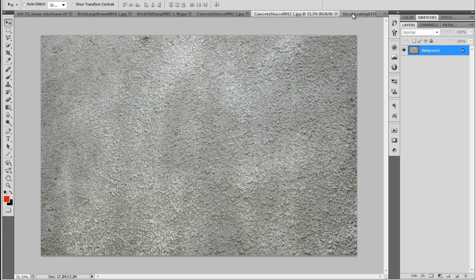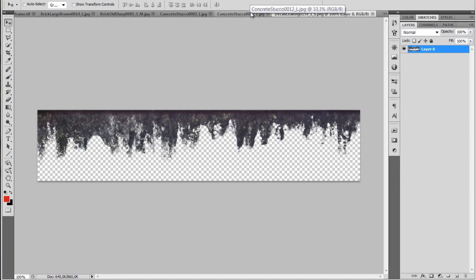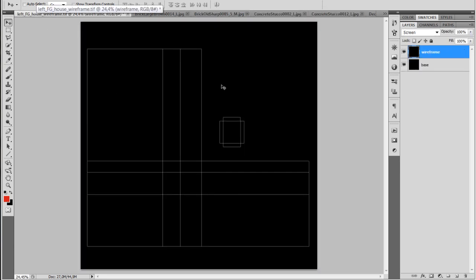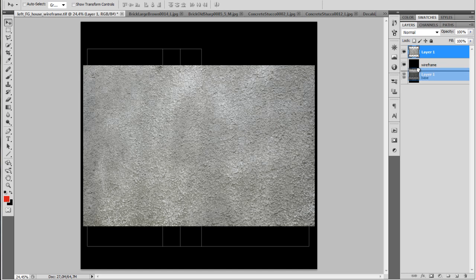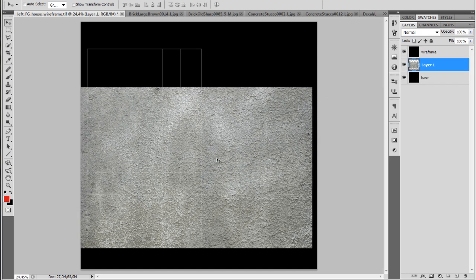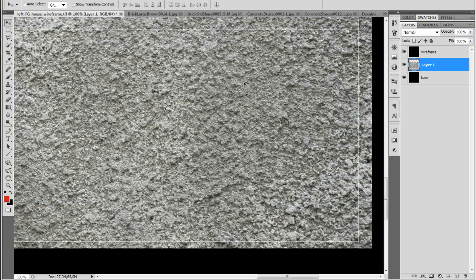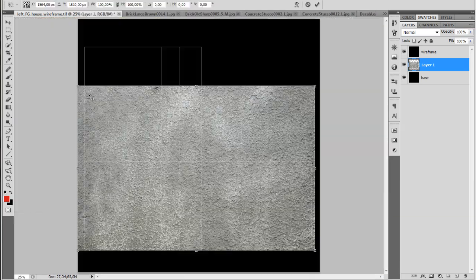So these are the textures I'm going to use. All of the textures are from cgtextures.com. They're free to download, so you can use whatever texture you want. So the style for the houses I'm going for is something like a plaster finish of the house, not a brick one.